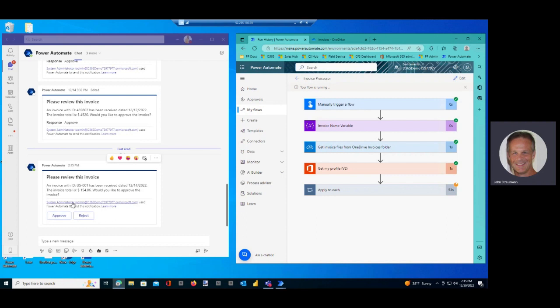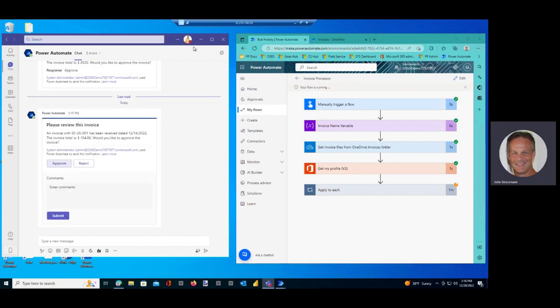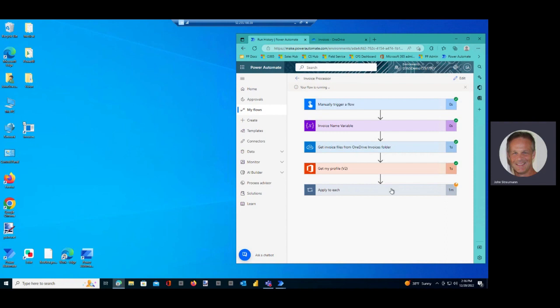Now this again shows the power of the Microsoft platform and that Teams is part of this entire integrated environment, and I can automatically have this message posted, and the security and the governance is right out of the box, included with the platform. I say approve and submit, and that goes back to our flow, and our flow continues to run.